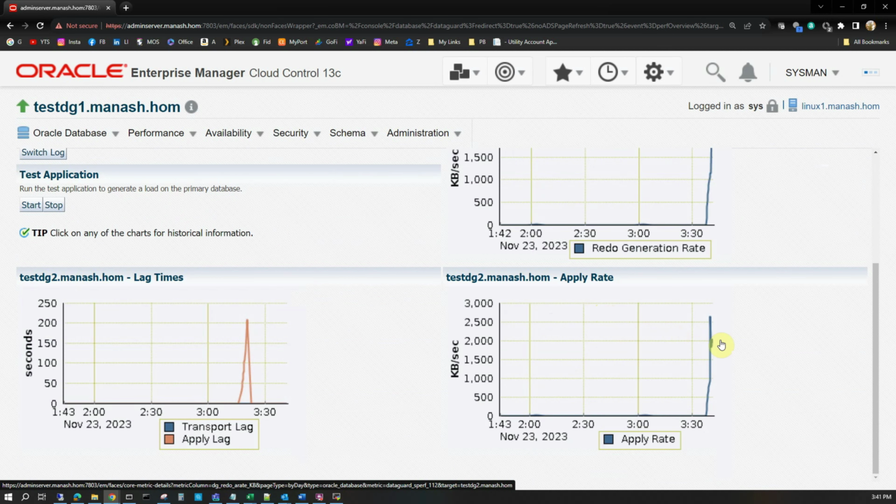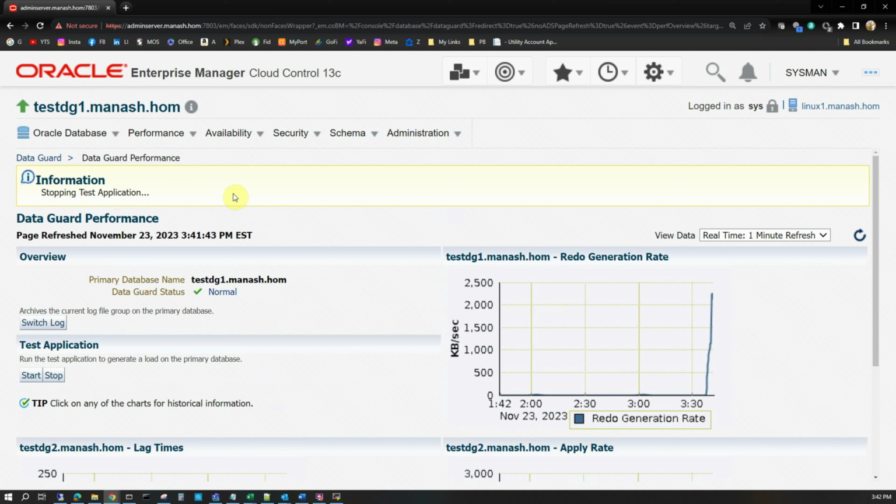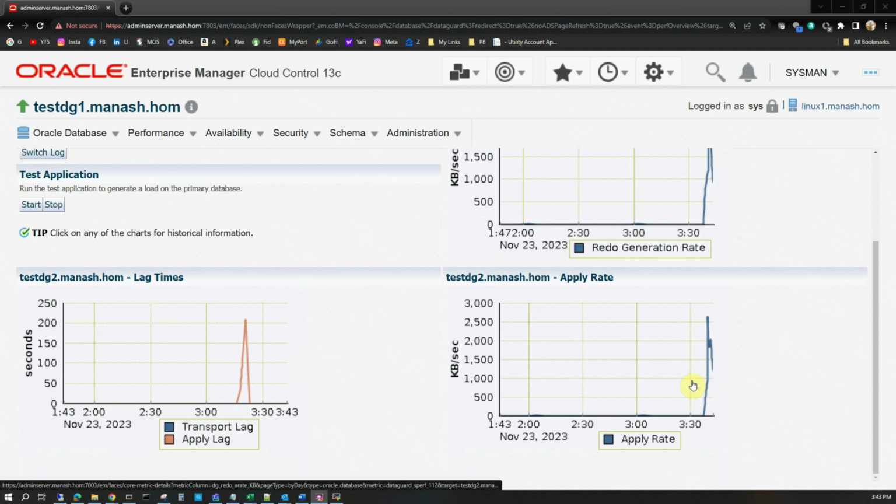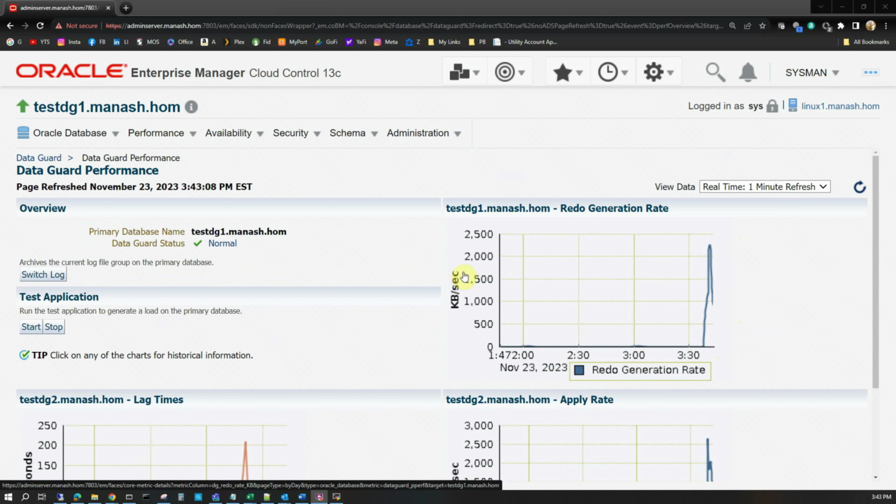And we see here that it is stopping the test application. We have not received the confirmation yet. So our test application has stopped and now we see that the graph has started to come down because the redo generation rate has decreased. Similarly, the apply rate has also decreased. So this is how we can do an analysis of the performance of our DataGuard system. Next, we'll go back to the administrative page and from there we will do a switchover and failover.